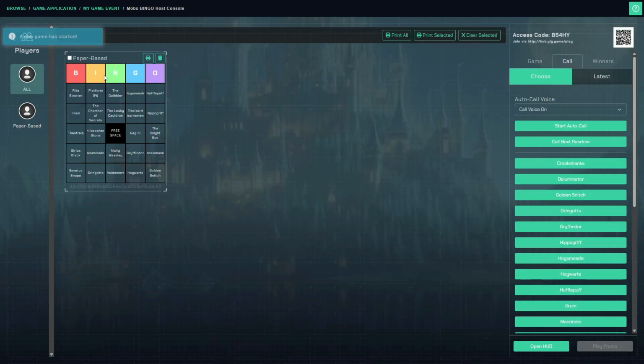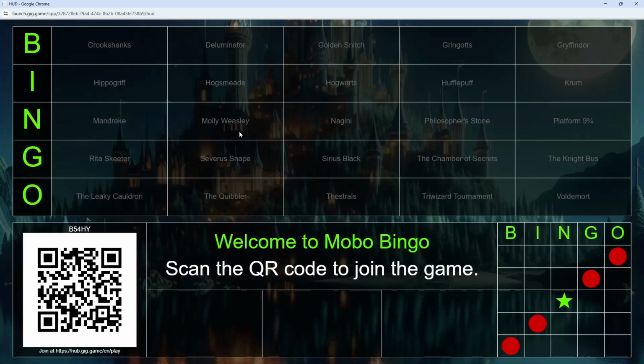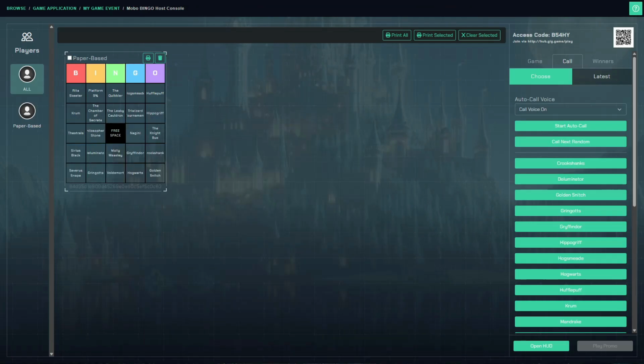Okay, you'll notice it made a card over here with all the different names and little words from Harry Potter. As well as if we look at our HUD now, you'll be able to see them here as well. So let's have a little fun. I want to set the auto call on, see what it does.